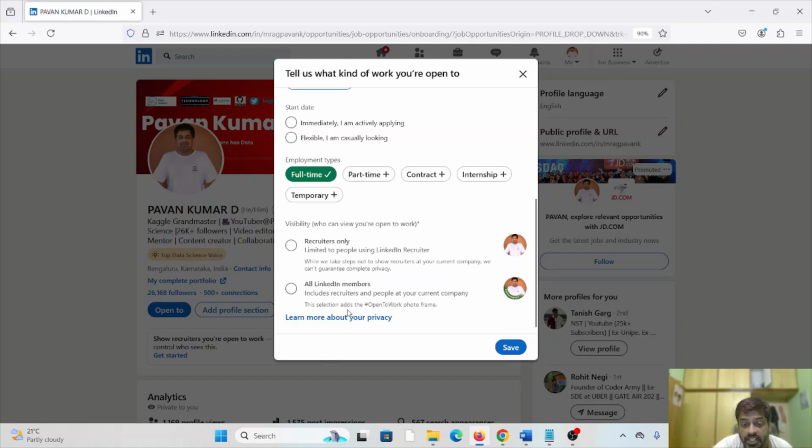Okay, so this section adds the open to work photo frame. If you select recruiters only, it will not show the photo frame with open to work. But if you select all LinkedIn members, it will show open to work. In this particular case, I'm just taking an example: we'll click on the option all LinkedIn members, and I will just save it.